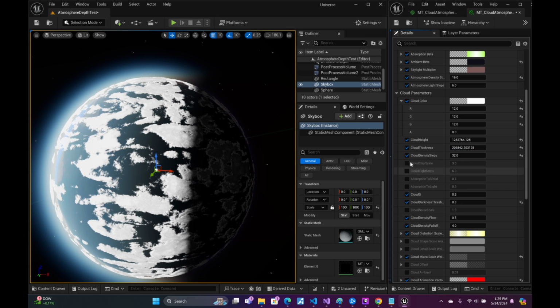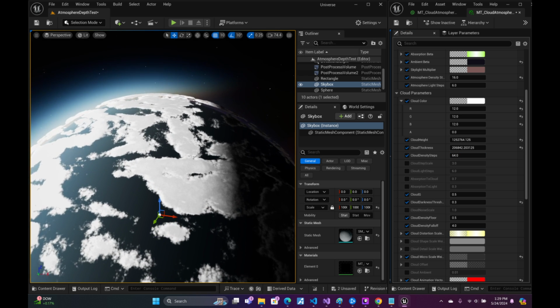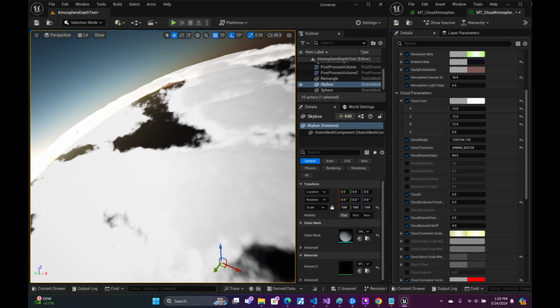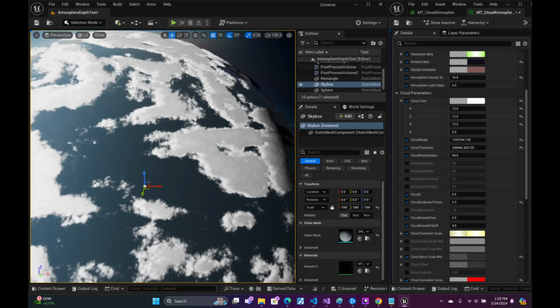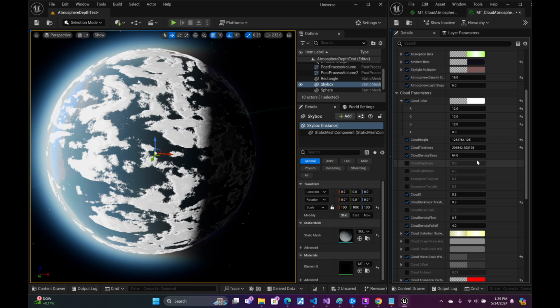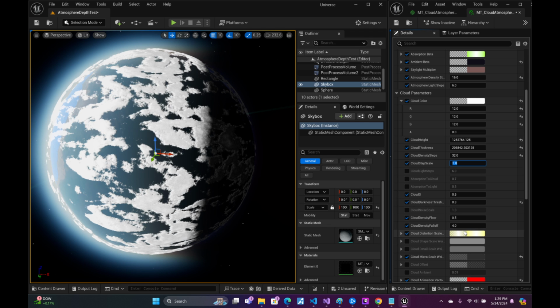Next we have cloud density steps. This increases cloud quality at the expense of making it a lot more expensive. So this is changing the number of density steps. We're doing a ray march loop for the clouds. So we'll cut that back down to 32. I would suggest leaving them at 32 and 3. This seems to work pretty well.